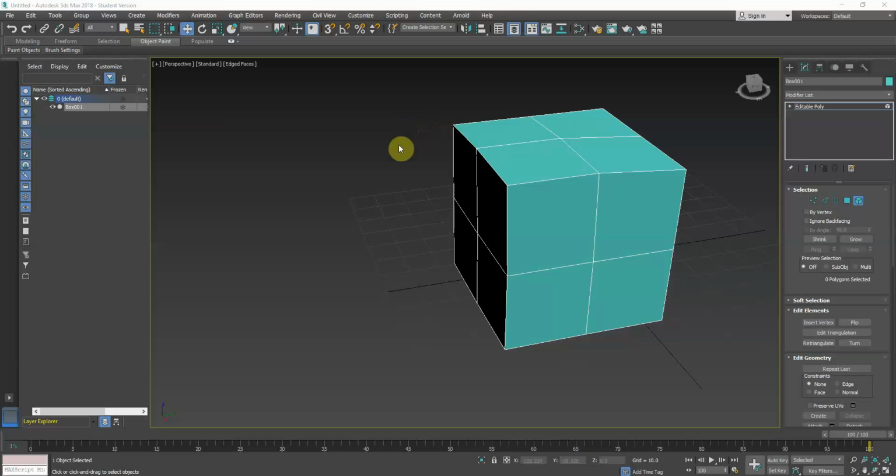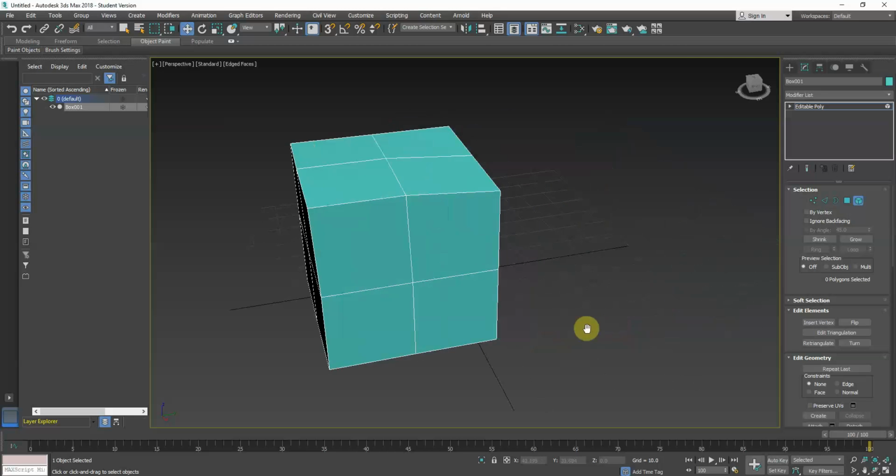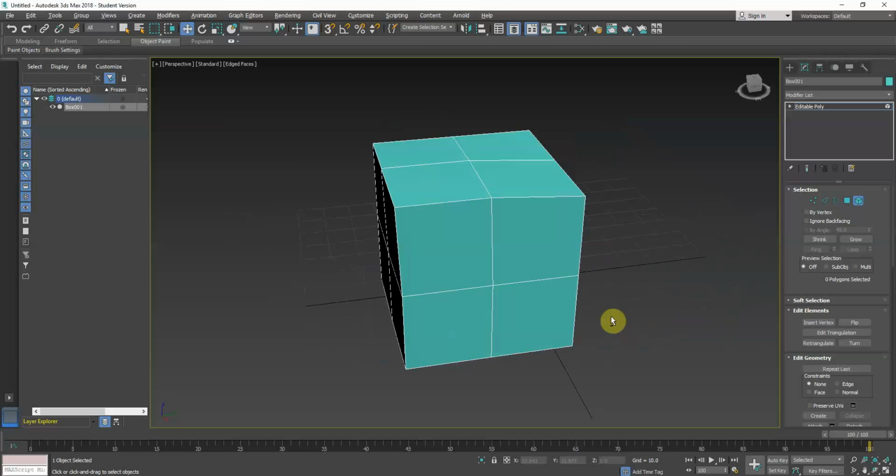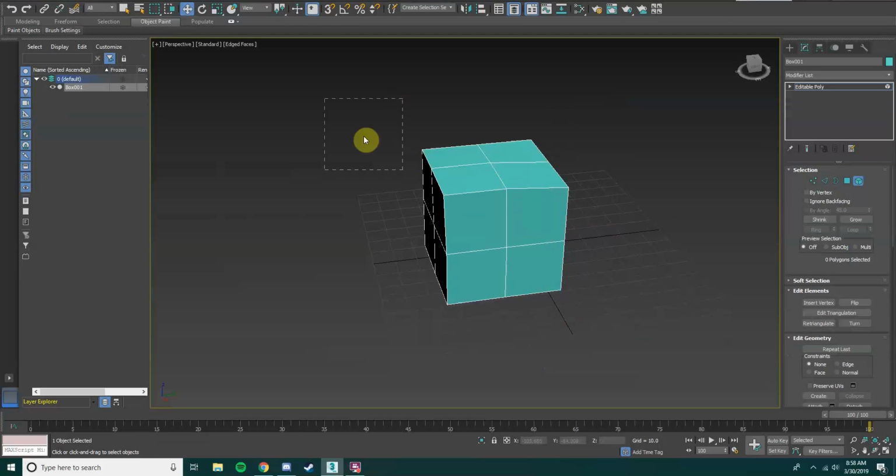Hello, and welcome to the fifth episode of the 3D Studio Max tutorials. In this episode, we're going to be looking at making an object into an editable poly, and what exactly you can do with that. So this is where we left off last time.